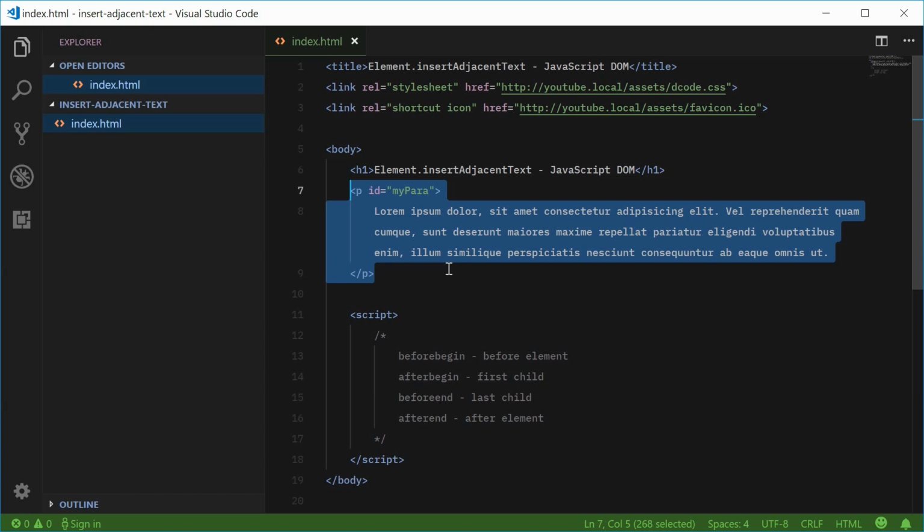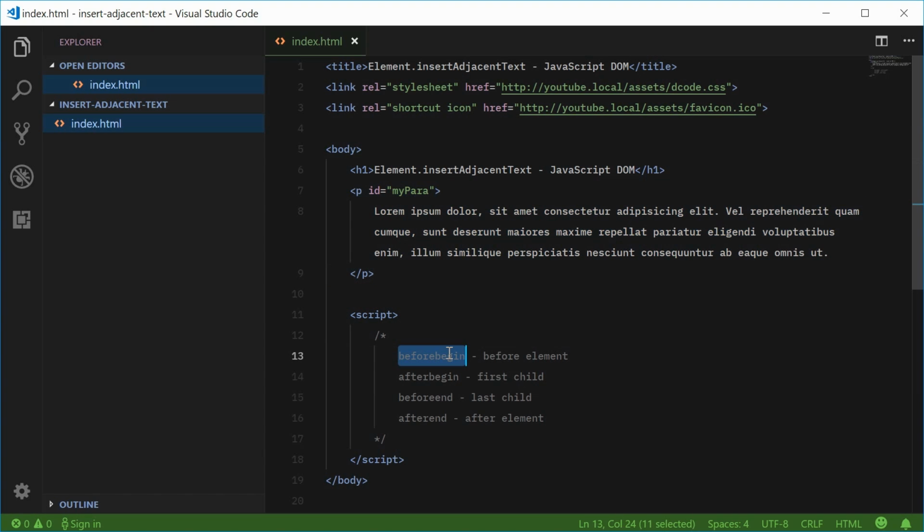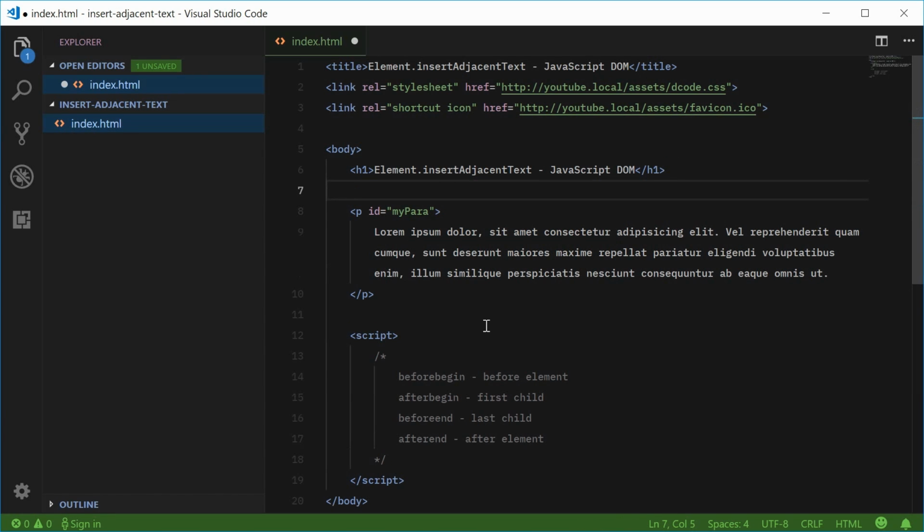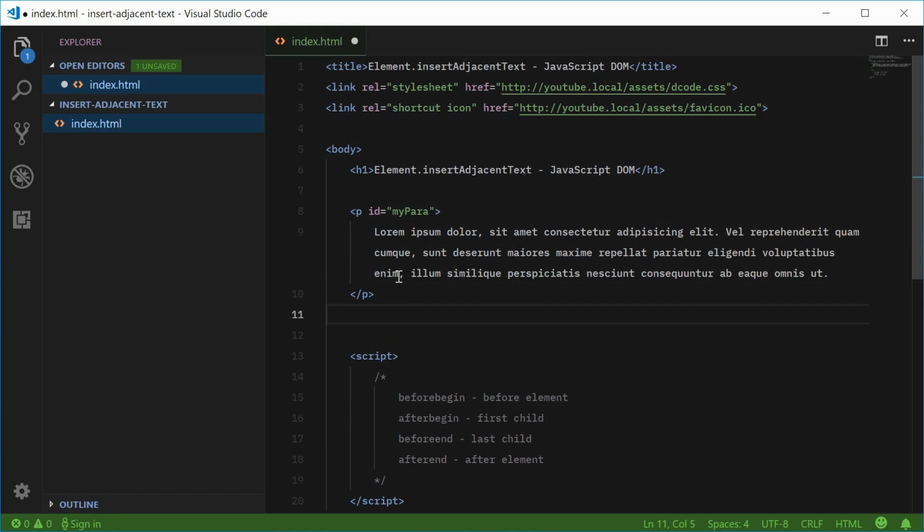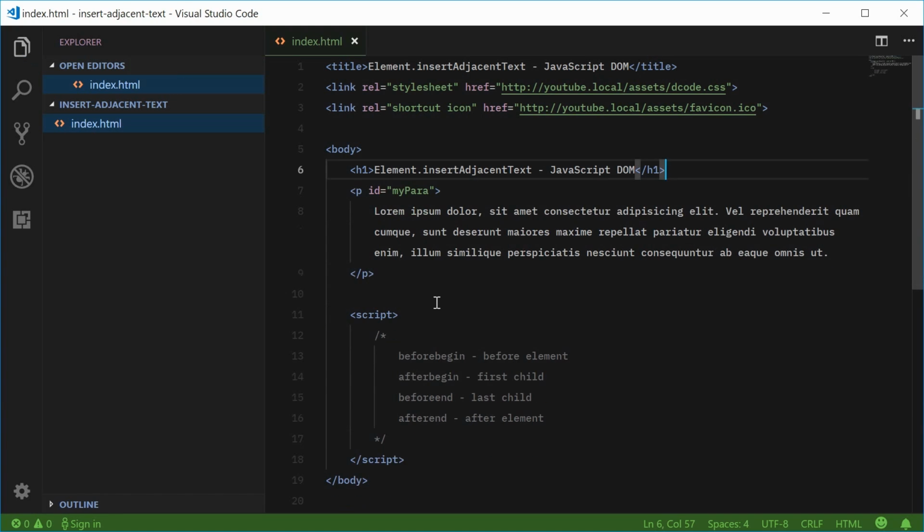So we can insert it before the element begins, so that'll be above here. We can insert it after it begins, so as the first child inside here, before it ends, as the last child, and also after it ends, after the element down here. So let's actually use this method right now to insert some text.